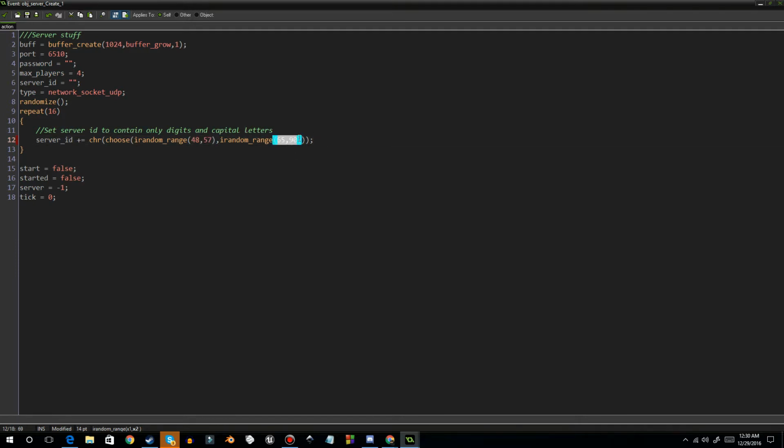And these are capital letters, and these are the Unicode number that represents these characters. CHR just converts a number to a character, so if it chose 48, it would return the character for 48. CHR 48 is the 0 character, while if it chose 65, it would return a capital A. So this just generates a random string of capital letters and digits.